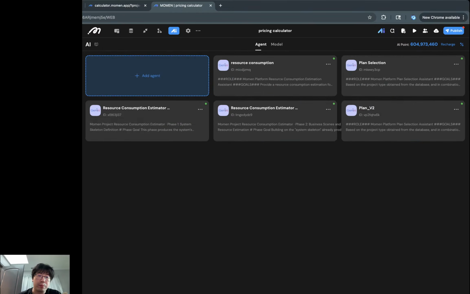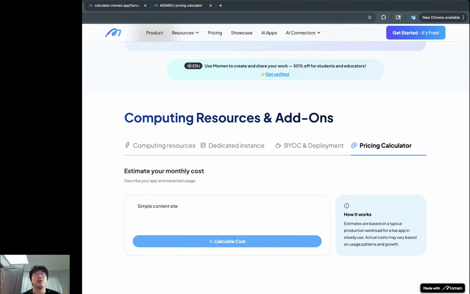So the reason we want to create something like this is we want to translate from one mode of thinking, which is business scenario, to resource consumption, which can then be directly translated into cost on Momen. And the gap here is obviously that there's no direct one-to-one translation. When a person says a simple content site, there's a lot of assumptions that go into that, and that assumption is buried in that sentence, and not obvious to a third person.